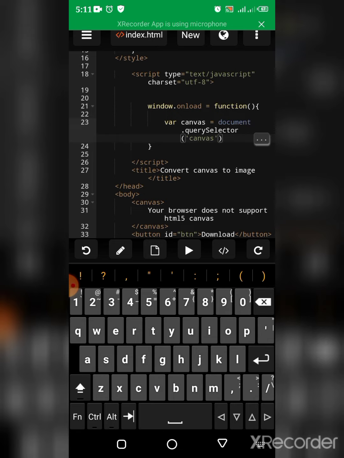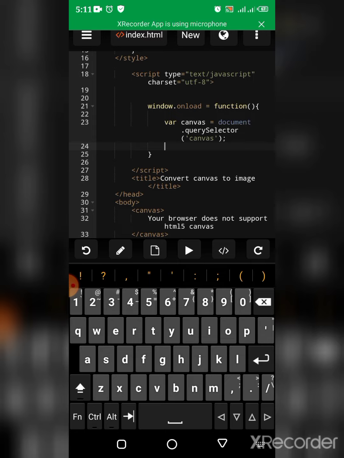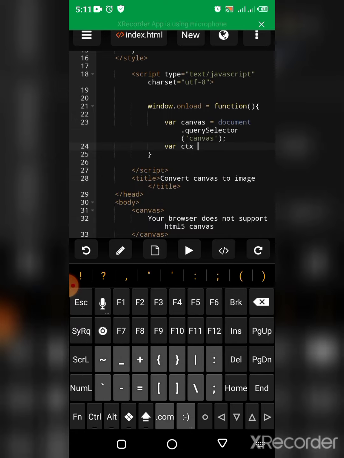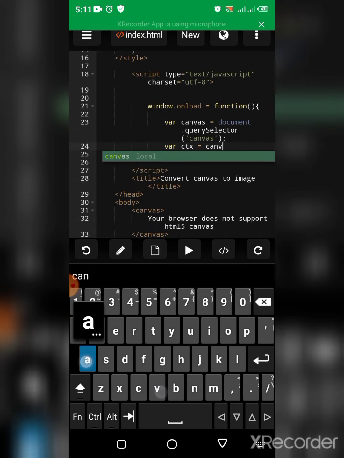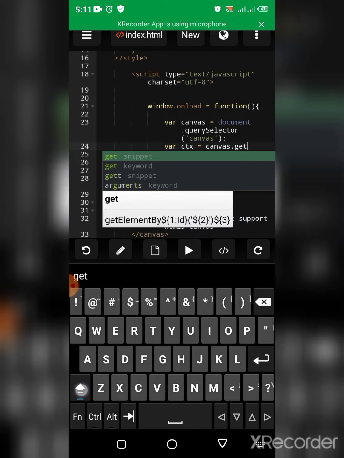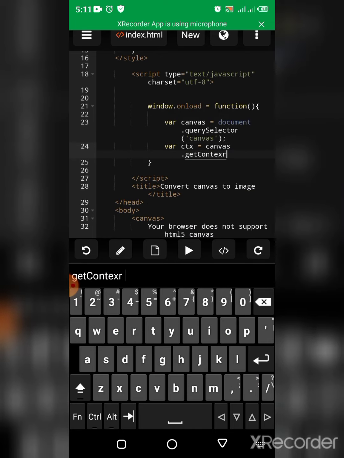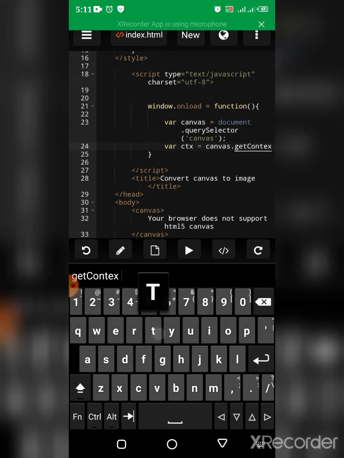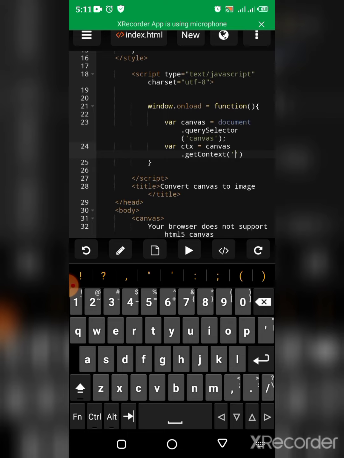And I need to get the context of the canvas too, which is the object we're going to use to draw on the canvas. So I'm going to hook the context also into a variable. So ctx is equal to canvas dot getContext, which is a 2D context. So just right here, 2D.